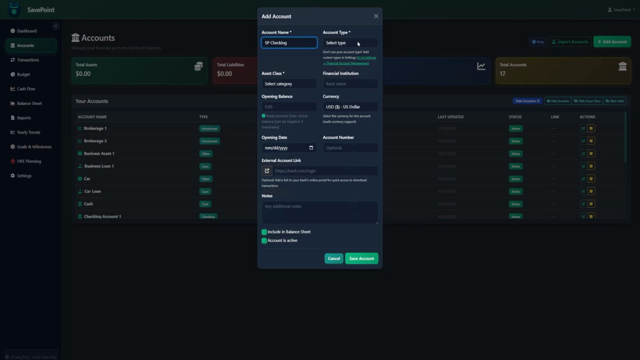So when you click on the drop-down here, you'll see many different default account types that SavePoint has provided right out of the box. Each account type is pre-populated as an asset or a liability class on the back end. Again, an asset representing what you own versus liabilities representing what you owe. A checking account would be an asset class, and a credit card would be a liability class. As this is a checking account, we're going to select checking account in the field right here.